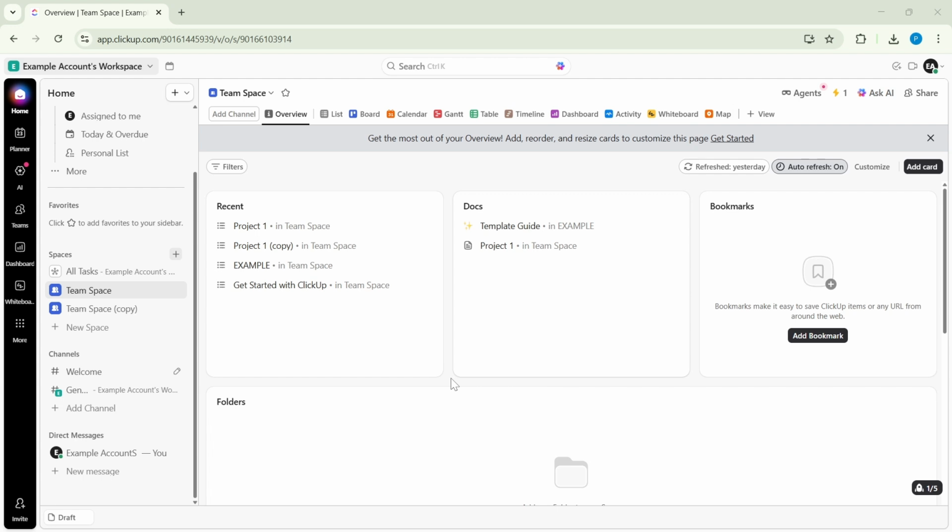After you log in, you'll land on your ClickUp homepage. Think of this as your personal command center. You might see upcoming tasks, reminders, or recent activity. Don't worry about customizing anything right now. We're here to focus on comments that keep your team aligned.